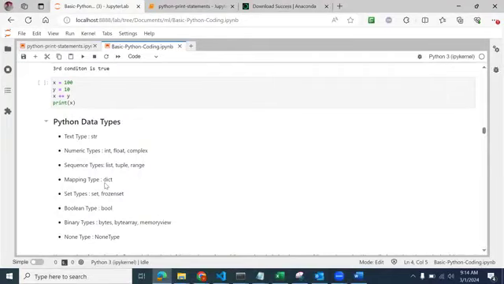Boolean type, it is bool. You guys are already familiar with this bool type, that is true or false values. If your data has only true, false, then it is called a boolean. Then binary types, that is bytes, byte array, memory view. These kinds of data you can see when you are going to create arrays. Okay, so none type means if your data doesn't have any values, then it is none type. Okay, none type data. Clear? Any questions so far?